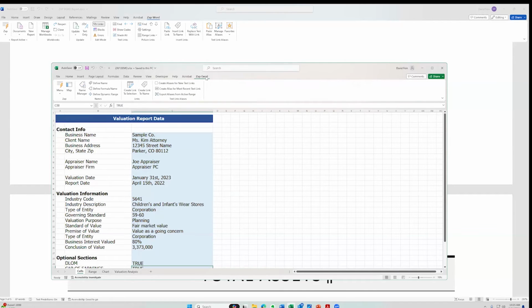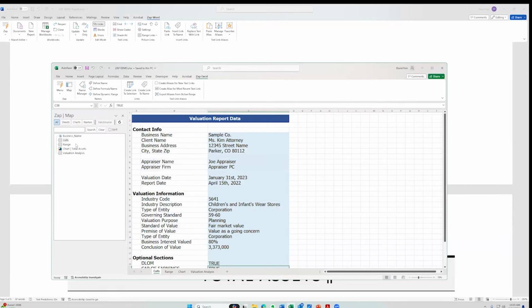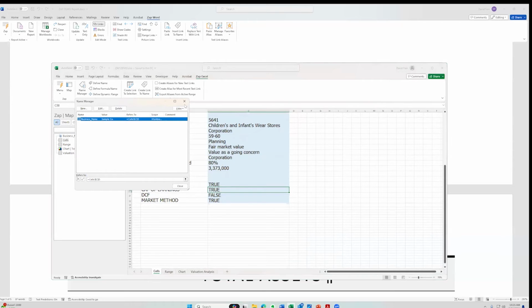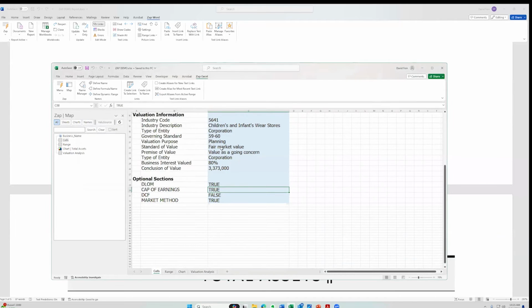There's a Zap Excel menu, which is a lot less complicated than the other one. There's also a map option on here, which lets you see, you can either see the sheets, the charts, or the range names. Value Source, if you're opening up a Value Source project, you can actually see the entire navigator cell on the left here. That one's got a lot of sheets in it, so it's a little bit hard to navigate. The big name manager is just range names. Zap uses range names.